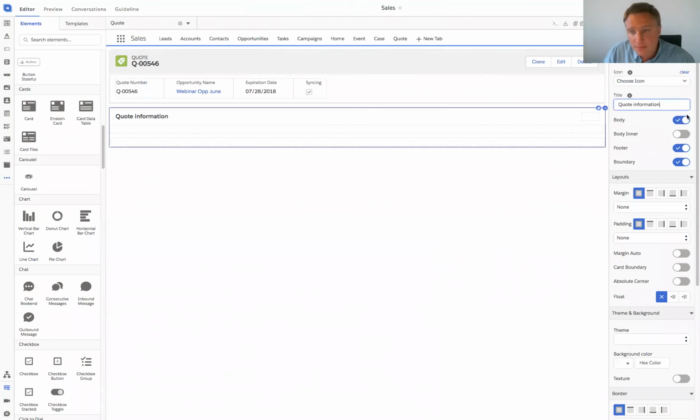And now here on my card settings, I select body, it's already selected, footer to have the body and the footer, and then boundary to have borders around the card. Now I can add content. Here I want to display basic quote information, for example, like the start date, the subscription terms. I will also add the expiration date, maybe also a status. And I want to have all this information in 3 columns.